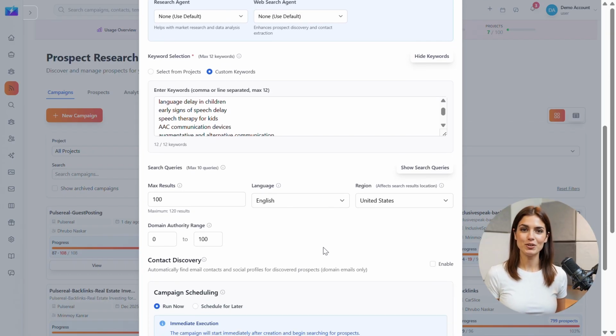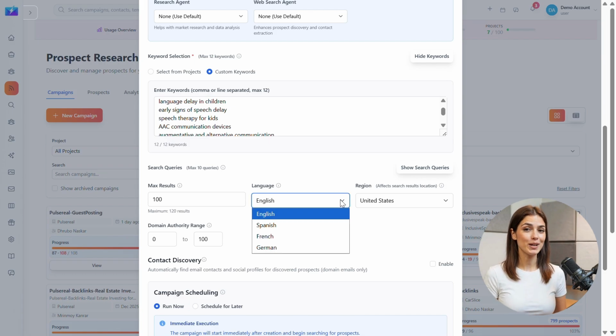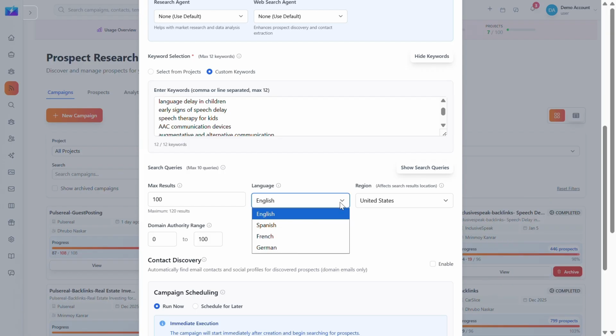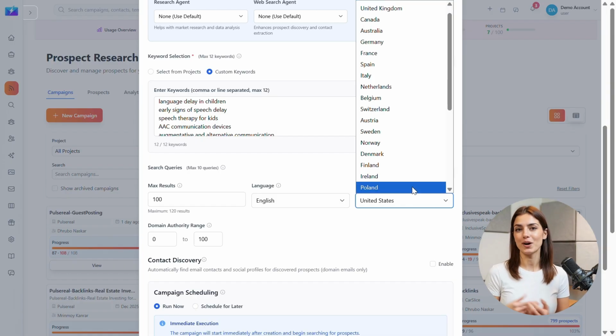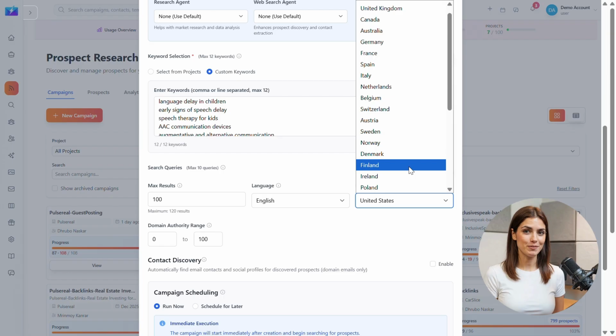After that, we configure a few important settings. Max results. This option retrieves up to 120 high-quality and relevant results per keyword, prioritized based on search volume and relevance. Language. Here, we select the language of the websites we want to target. Region. This allows us to choose the specific country or market to get niche relevant results.